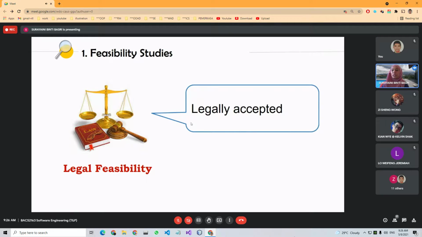For example, if you are going to develop a software for a government, and you will need to use some confidential information like IC number, you cannot just develop a software that requires that kind of information at will. We need to get some approval from the government if we want to develop a software like that.